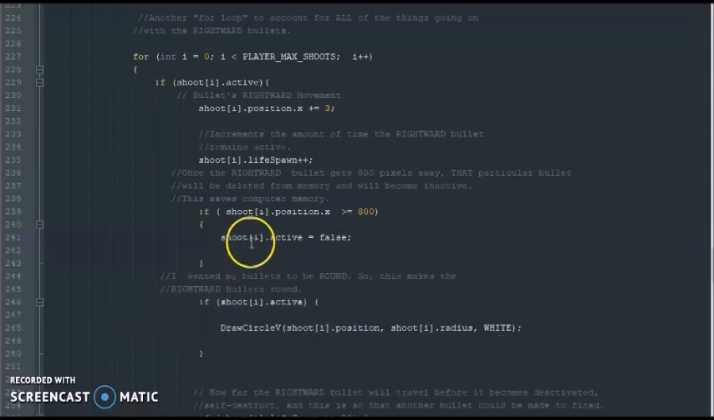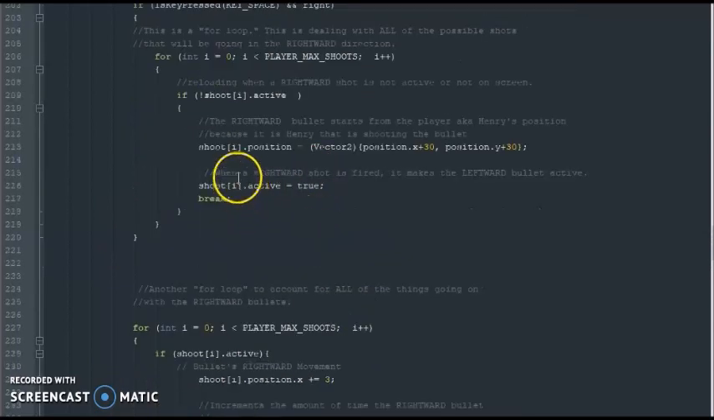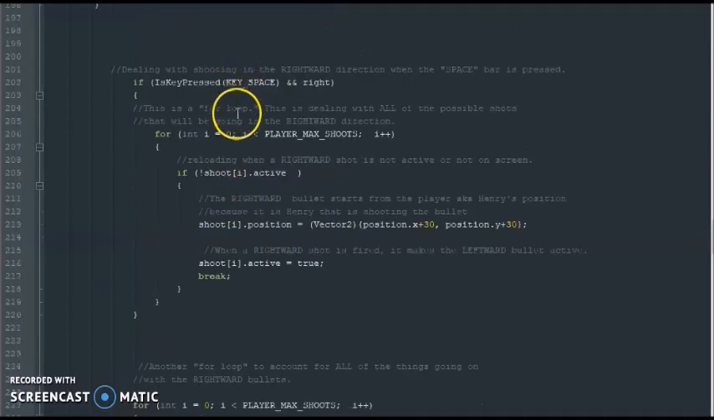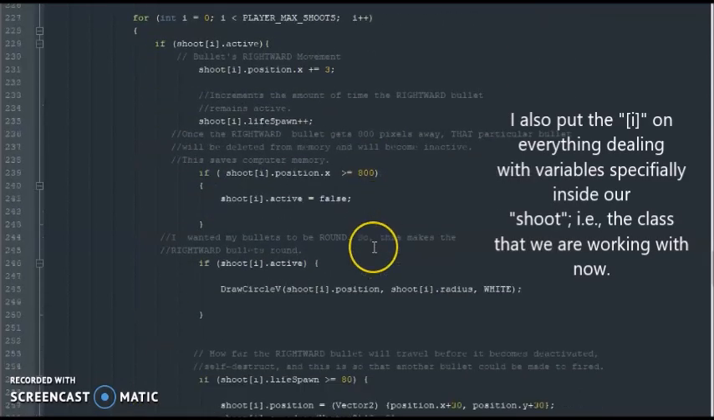And notice I got the i on every single thing I wrote. See? Because we're still dealing with this for loop, and this is addressing all the bullets. And the same thing up here. I got the i on everything I'm working with in this for loop here, so it can address all the bullets that will ever be fired going in the rightward direction.